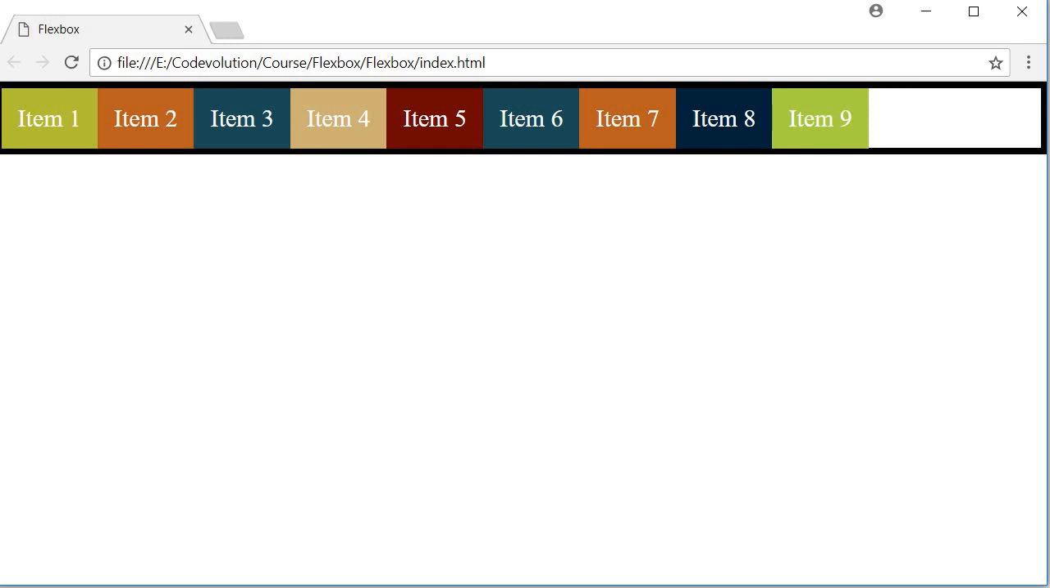The next property we are going to learn about is flex direction. The flex direction establishes the main axis, which in turn decides how the flex items are placed inside the flex container. By default, the main axis flows from left to right, which is the reason we see the items placed from left to right in our example.